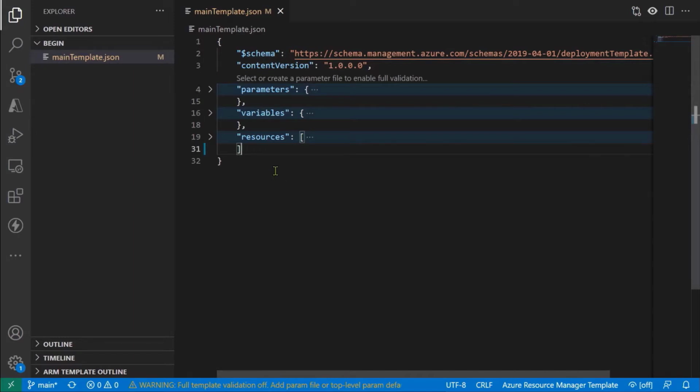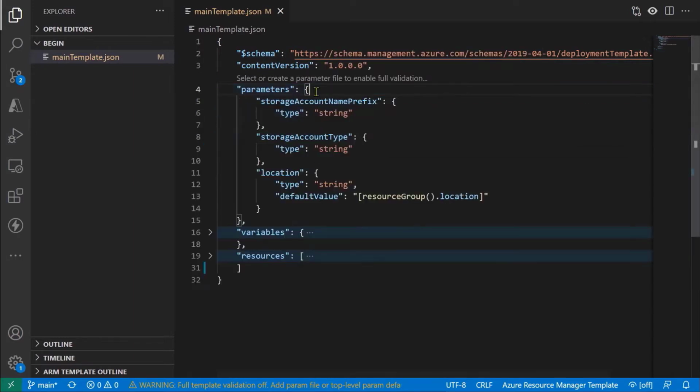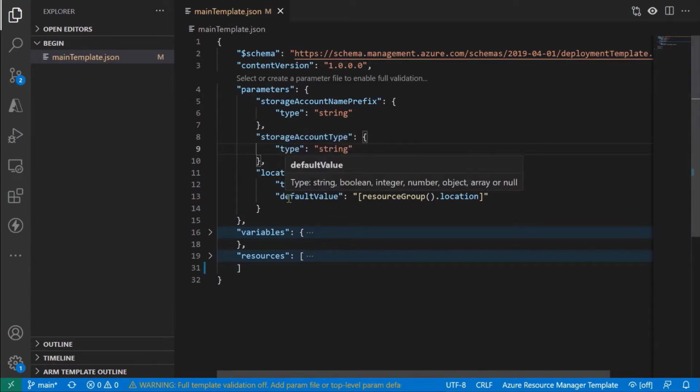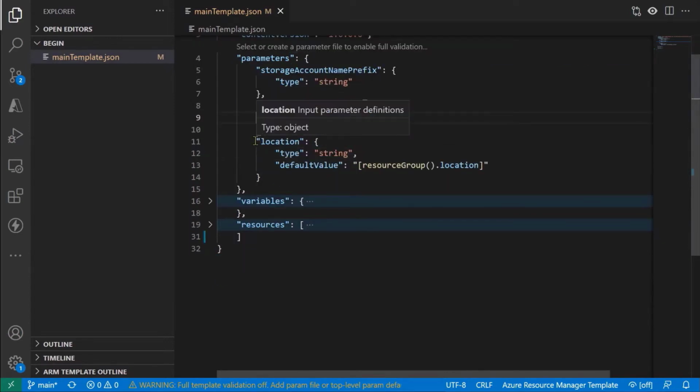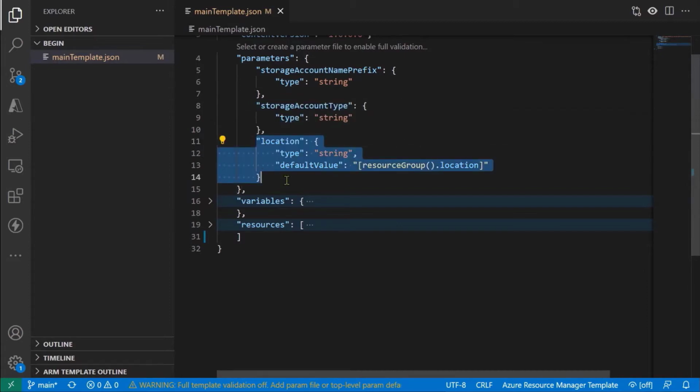Now let's look at the main components of an ARM template. We'll start with parameters. Notice that this particular ARM template takes 3 parameters, each of which is a string. This is a very simple ARM template, about the simplest you can get so far. So the storage account name prefix, storage account type, and location. Location happens to be required in an AMA ARM template.